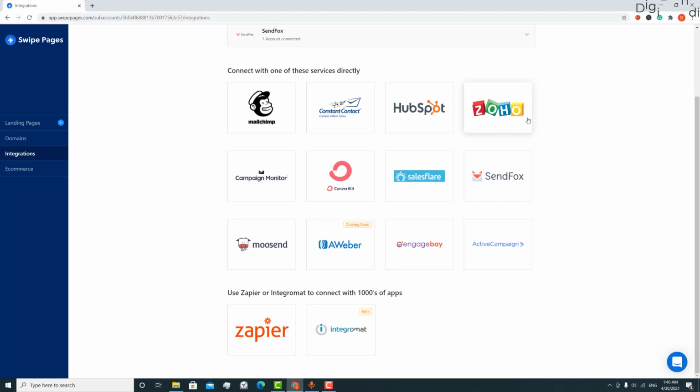However, you can connect with thousands of other apps using Zapier and Integromat. Most of you might be familiar with Zapier and how it is used. I'll also upload a tutorial of Zapier in the coming videos.